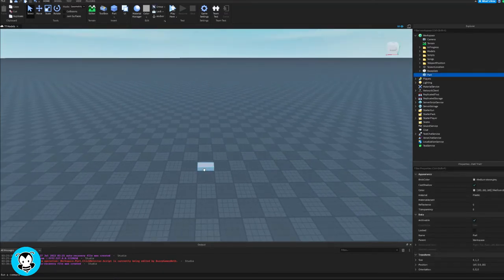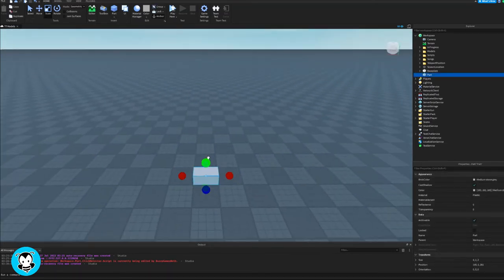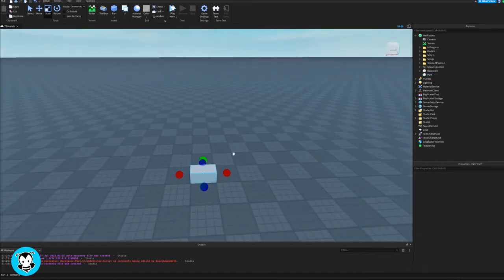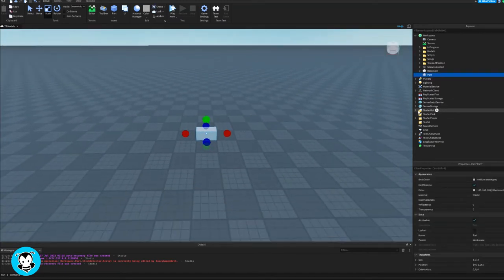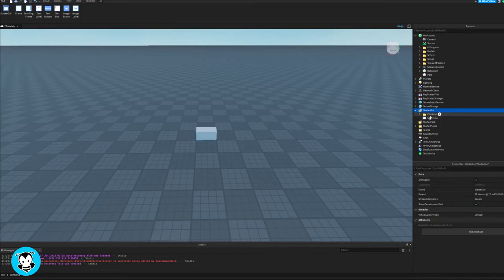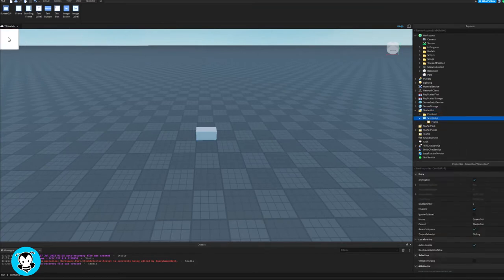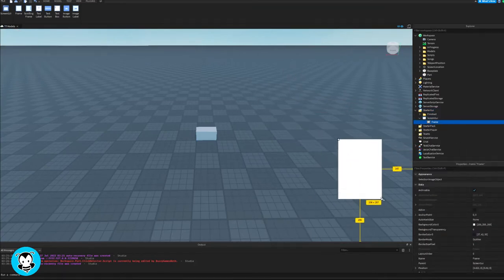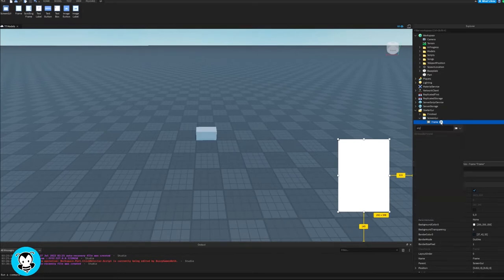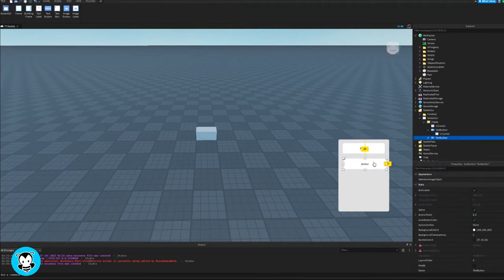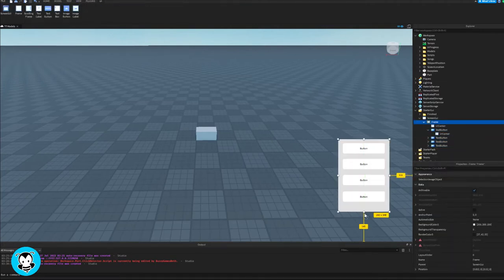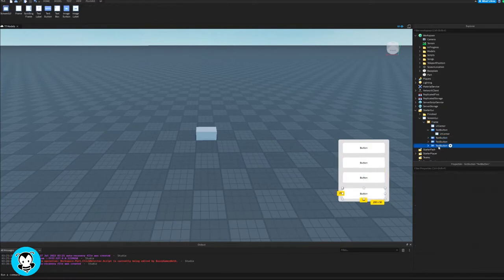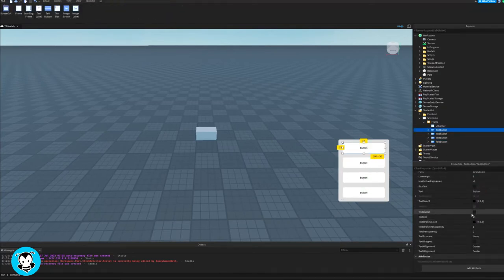So inside of my workspace, I'm gonna go ahead and spawn in a part, and this is the part that I want to manipulate using a GUI. So inside of GUI, let's go ahead and add a screen GUI and then a frame inside of that. Now inside of this frame, I'm gonna go ahead and add probably 4 text buttons, and each button will change the material of my part in the workspace to whatever I set it to.